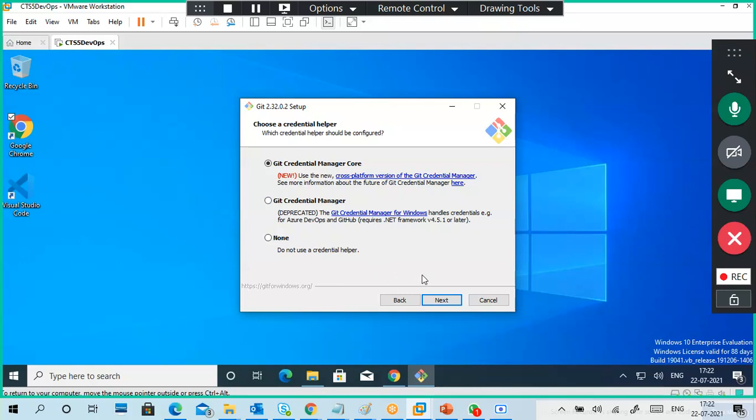Something new here is the Git Credential Manager Core. Okay, so something is showing, it's okay, no problem. The .NET Framework is required for the credential manager. This one, it is already there. No problem.